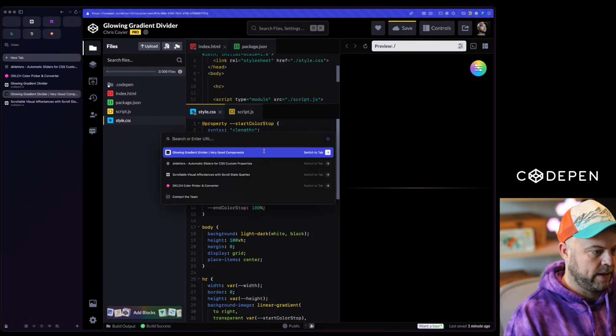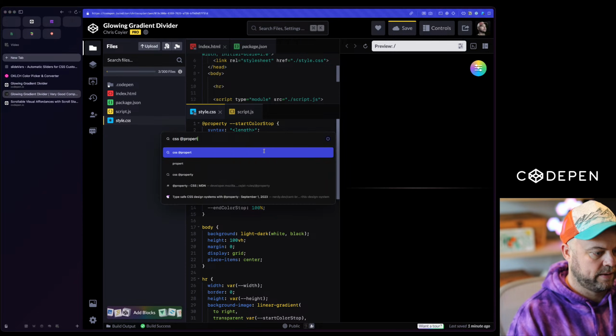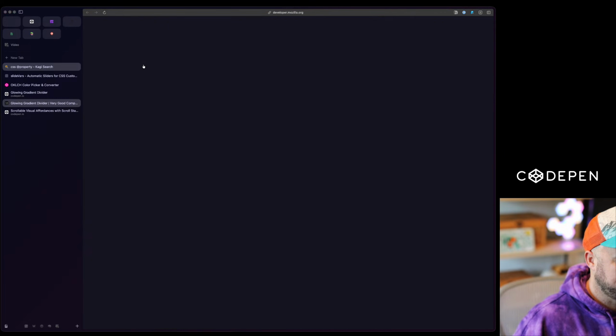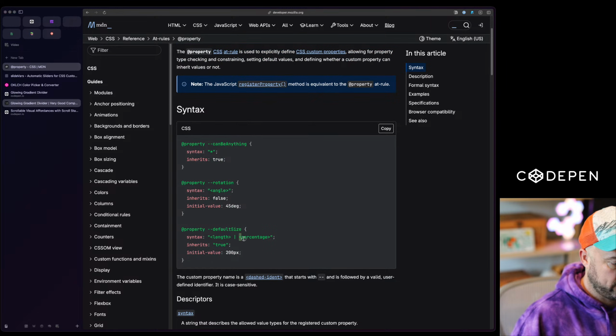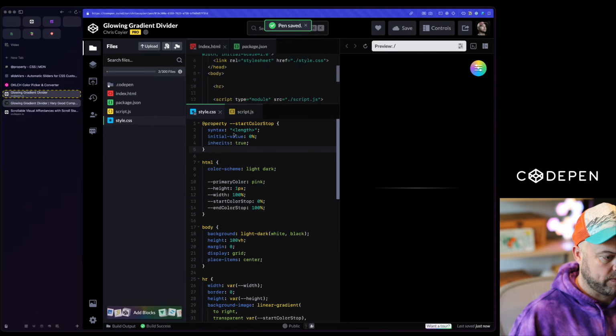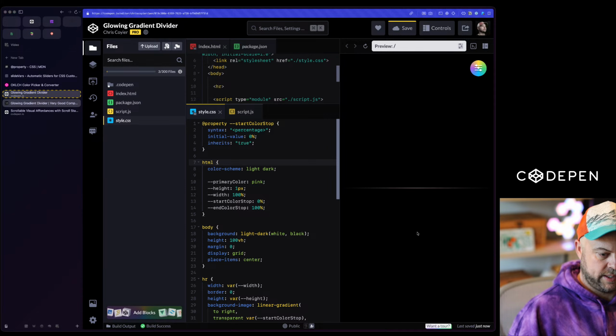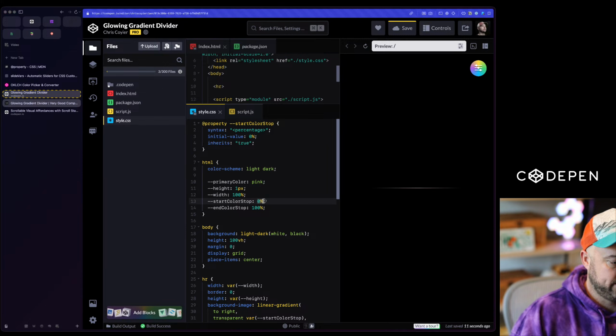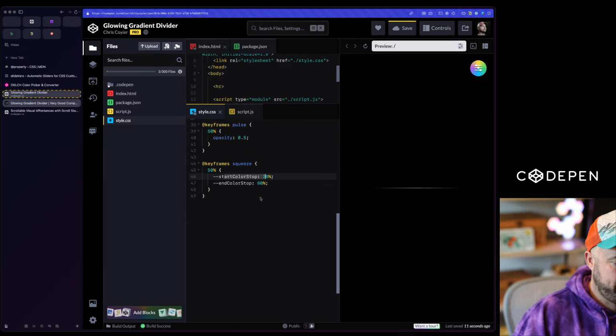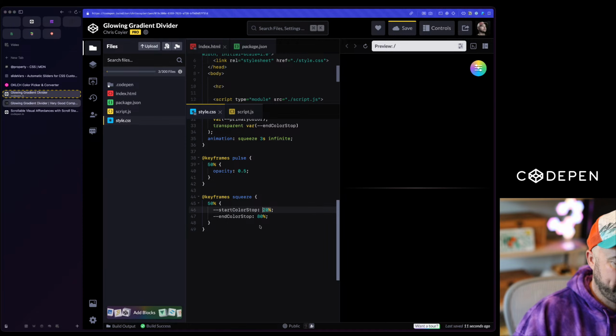Is that going to now go? Absolutely not. Okay, CSS at property. Who's memorized these things? It's impossible. It's syntax. Angle. So we could call it a percentage. True has to be in quotes. Fair enough. Still not animating. Start color stop would be at 0%, and then it's being animated via squeeze to 20%.